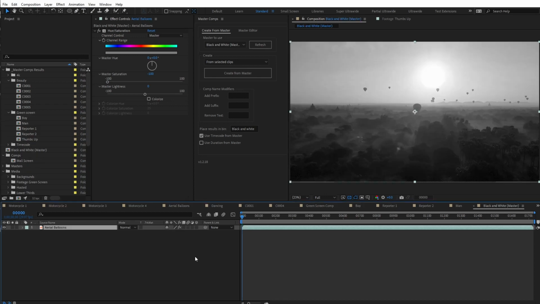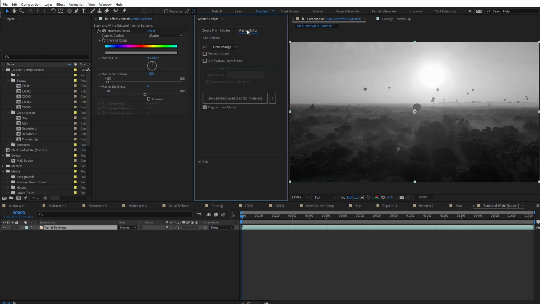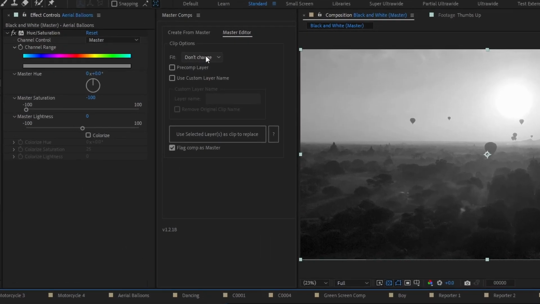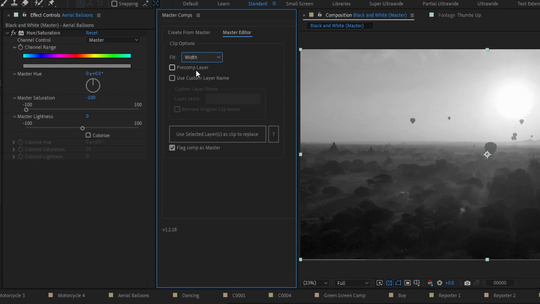All right, let's undo and go back to the master editor. There are a few options that I skipped, so let me tell you about those. I'll open the black and white master again. These clip options allow you to specify if you want anything done to the source clip after all the effects have been applied. I could make it fit to match either the width or height of the comp, or both. You could also pre-comp it, meaning it will apply all the effects to the layer and then pre-comp that layer.